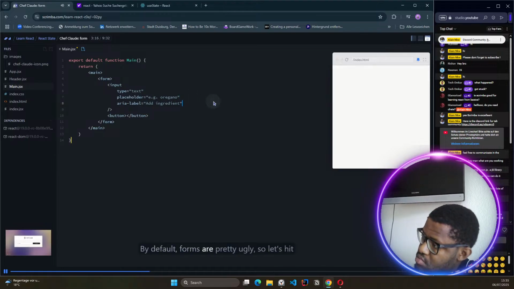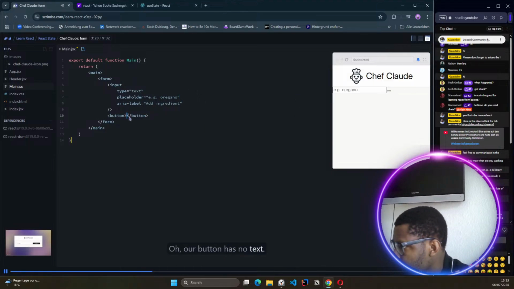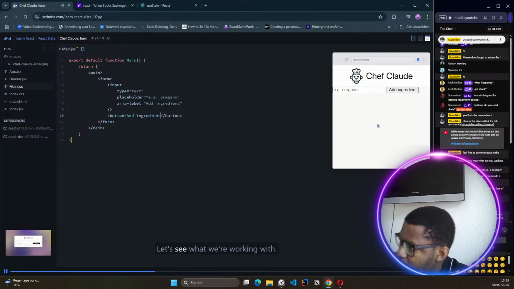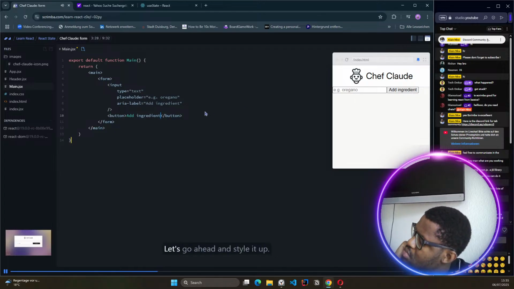Okay, by default forms are pretty ugly, so let's hit refresh, and yeah, our button has no text. We might want to say add ingredient there. Okay, let's see what we're working with. Perfect. Well, not quite perfect yet. Let's go ahead and style it up.